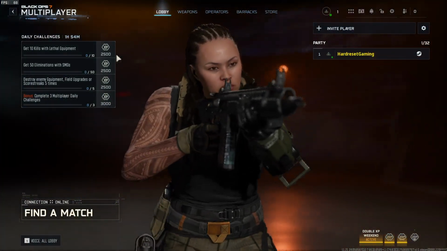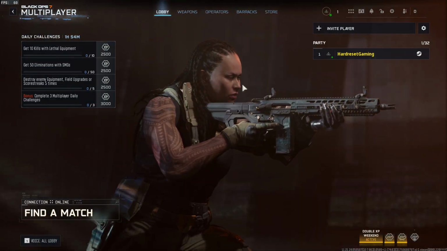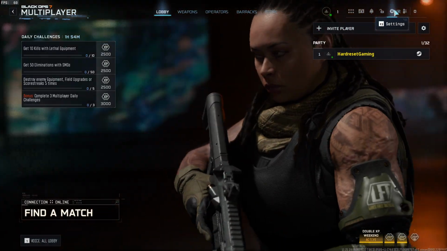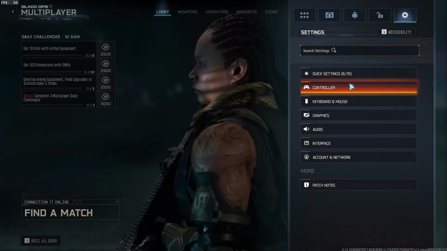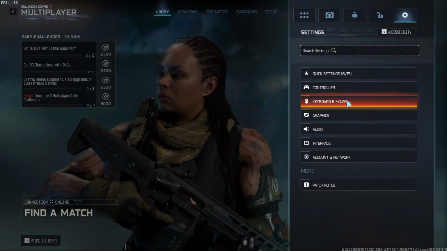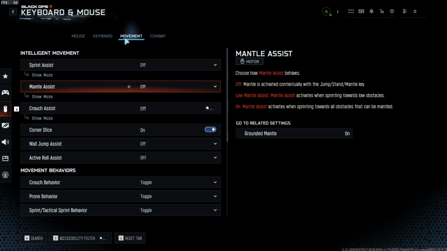First, let's open settings by pressing the gear icon in the top right corner of the screen in the main menu, or by pressing the F3 button on your keyboard. Then go to the keyboard and mouse menu and select the movement tab at the top of your screen. Once you're here, you will see the Mantle Assist, which is the second option in this menu.